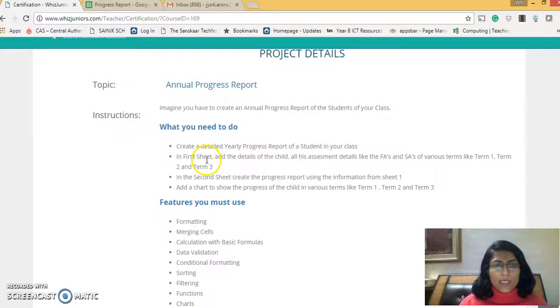Today we are going to discuss the annual progress report of a student in Google Sheets, and how to create the report. As mentioned here, in the first sheet, add the details of the child and all his assessment details like FA, essay, term 1, term 2, term 3. In the second sheet, create the progress report.